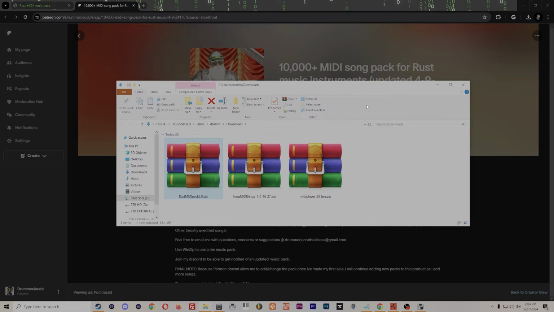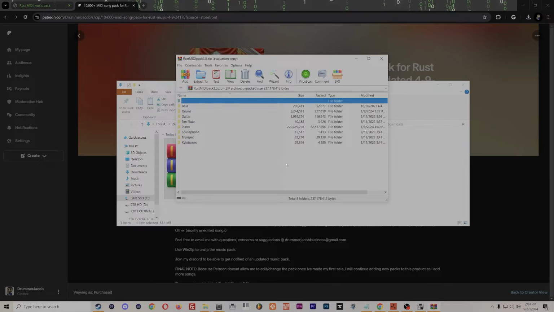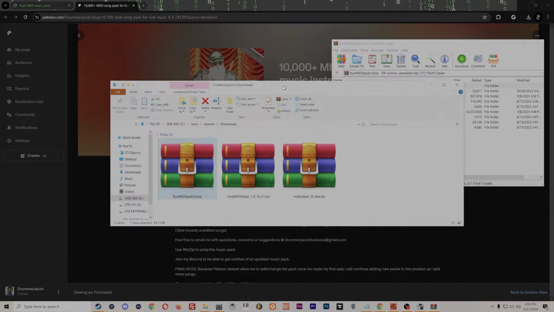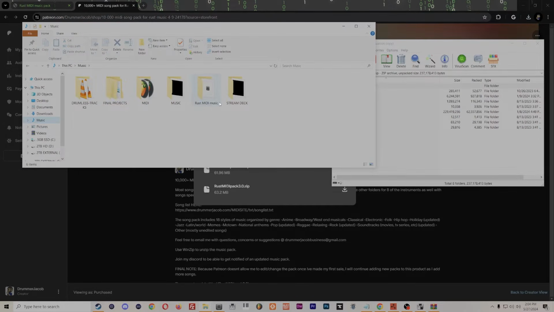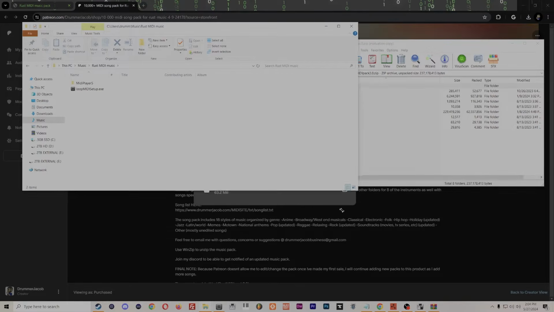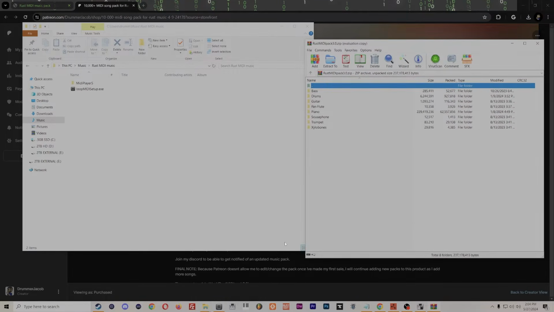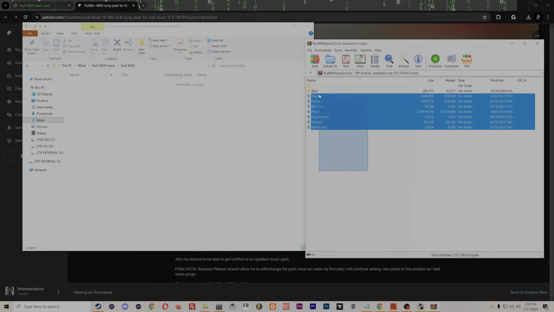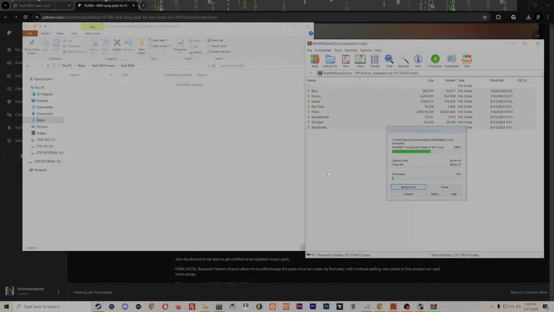Do the same thing, open it up in your RAR or zip. Now you've got all the different instruments. I've got MIDI files designed for each instrument. So open up the folder that we created, and you might want to create a new folder if you want. I like to make a music folder. So we'll just drag these in there. And there you go. You got your music library set up.